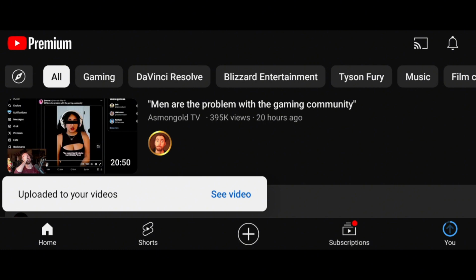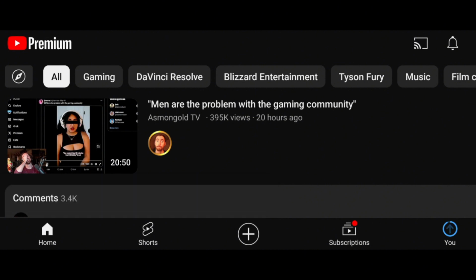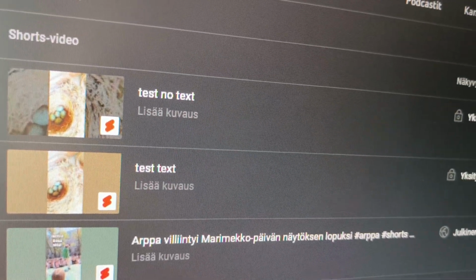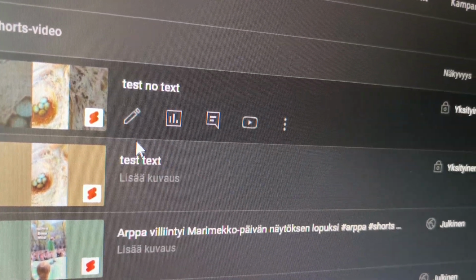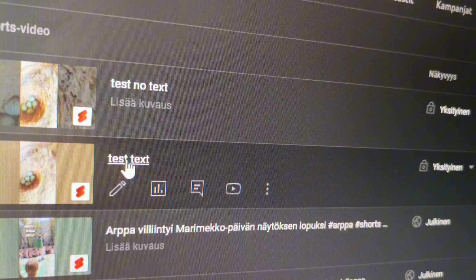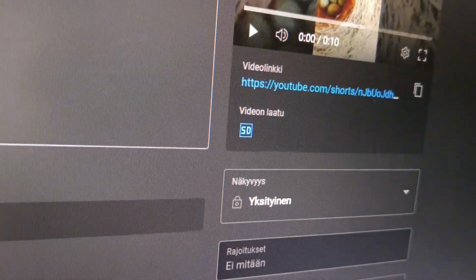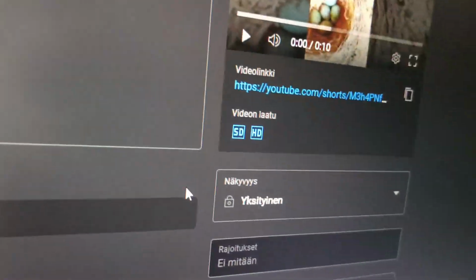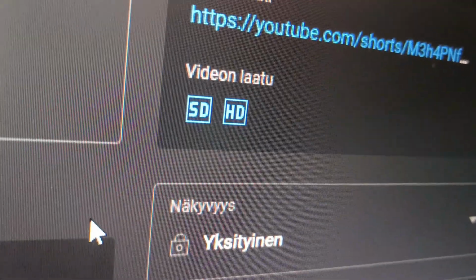And yeah, and then let's check out on the PC the versions. So here you can see the formats with the text. You can see it's SD format. No text, you get the HD version.